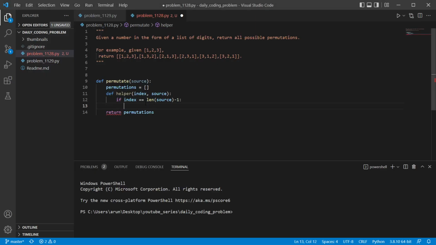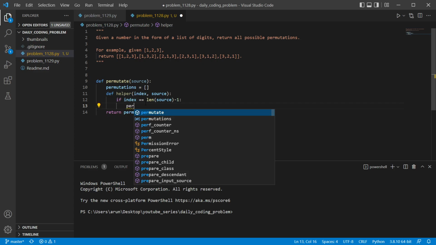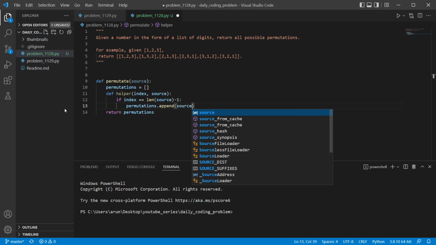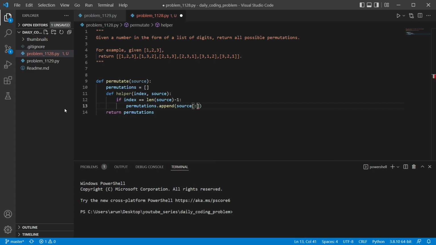So in that case we would say permutations dot append, we would append the source itself, like after swapping, because we are doing all of the swapping in place, the source array itself would be what we would keep. But because lists are mutable, we need a copy of it. We can do dot copy or just do a full slice, right? So this would append the entire array back into our permutations.